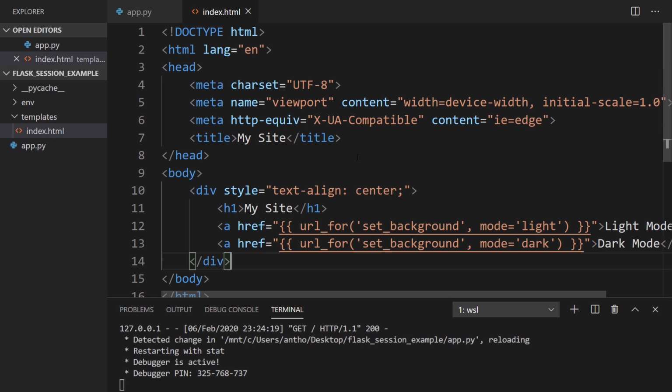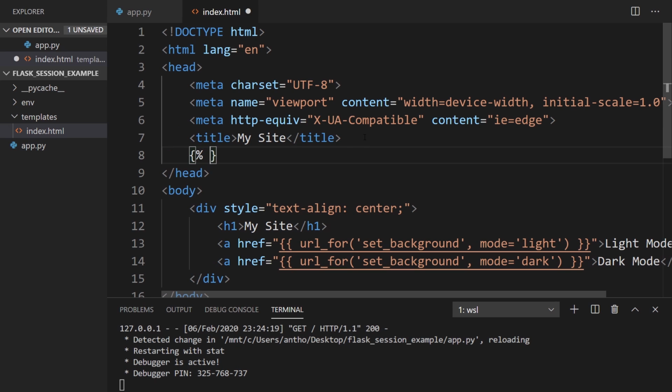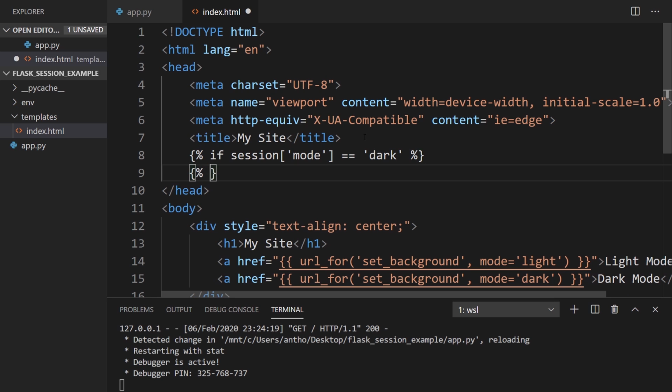So if I go here, what I want to do is create an if statement. Basically, if session mode, and what I want to do is check for dark. Everything else would be light, but I want to check for dark, and I'll put an endif here. So if the session mode is dark, meaning that dark is in the session and the session exists, if the session is anything other than dark, like light, or if the session mode doesn't exist at all, then this will be false. So this is only true if the mode inside the session is dark.